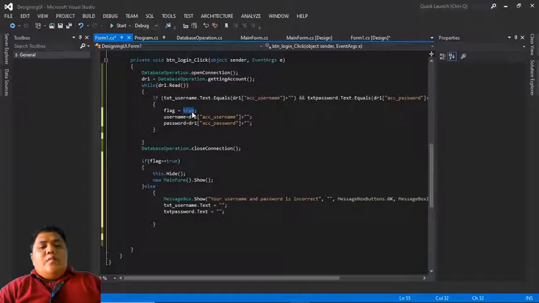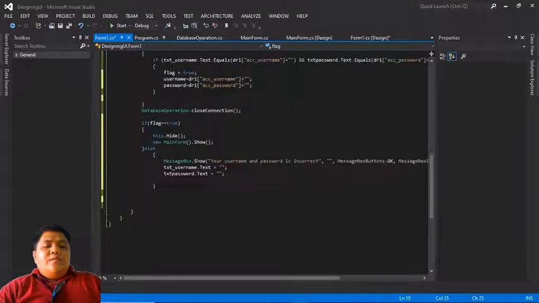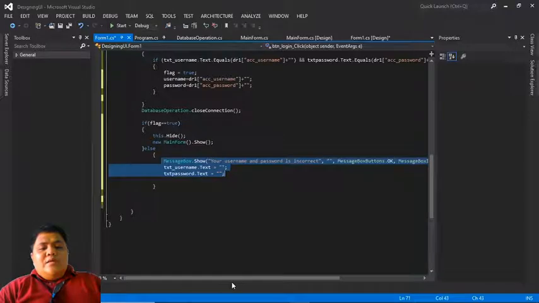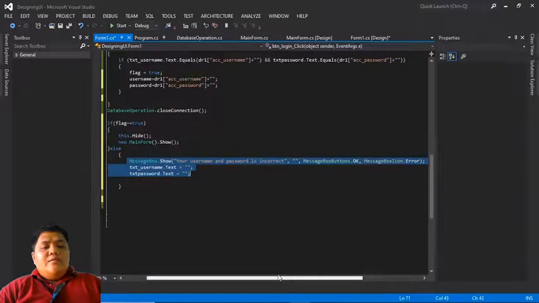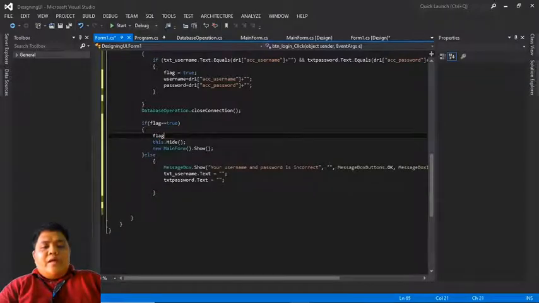But if that is false, that means if the dr doesn't have any values that have been imported, the flag will not become true. That means the default value is false. So if the flag is not true, it will fall here in our else. It will say the password is incorrect. Now right after this, if our flag is true right here, before we hide the form, we want our flag to be back on its default value false, in order to prevent a bug.